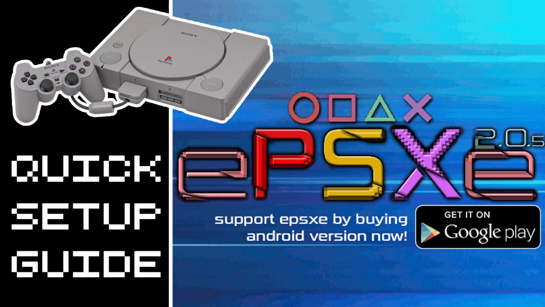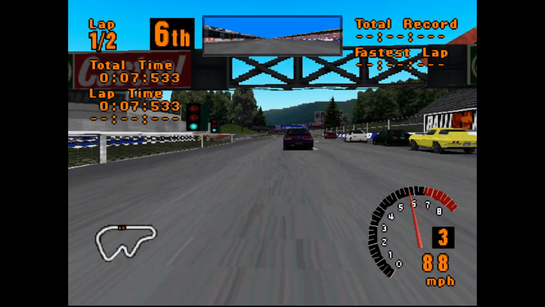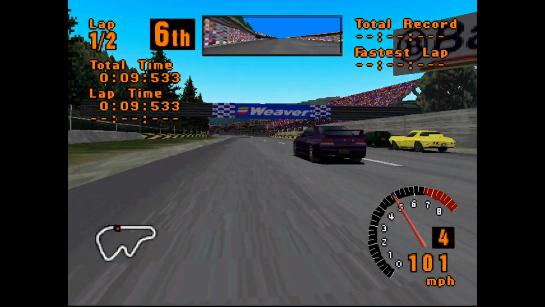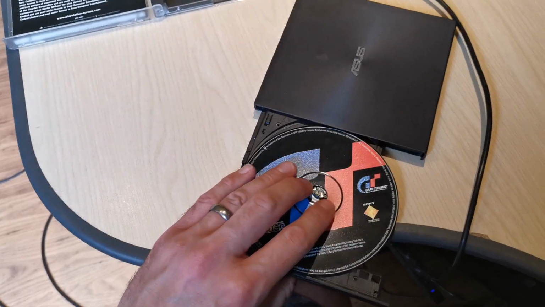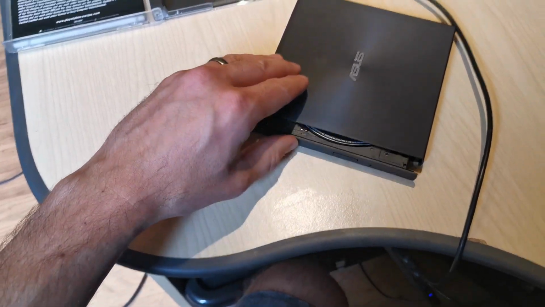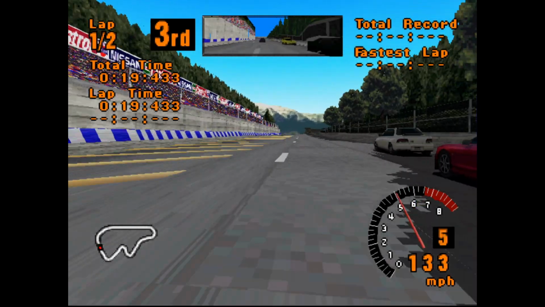ePSXe is a well-established PlayStation emulator, and whilst it may not be the latest, it is still an excellent entry point into emulating Sony's original PlayStation. It's very easy to get up and running, but also allows you to use original PlayStation discs, providing you have a disc drive to do so. Let's take a look at how quick and easy it is to set up ePSXe.